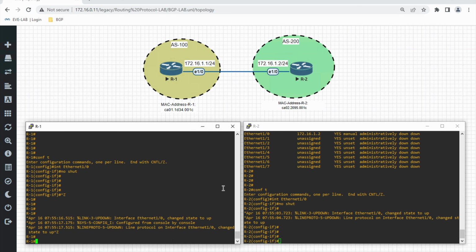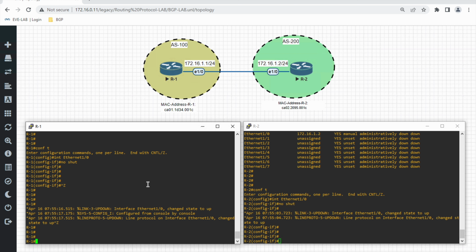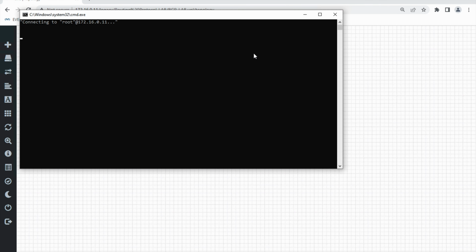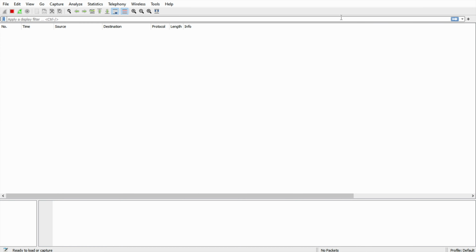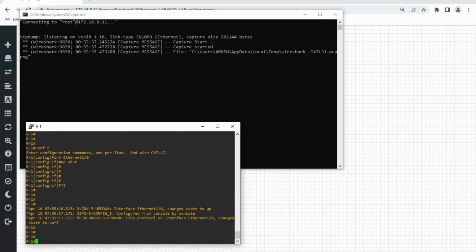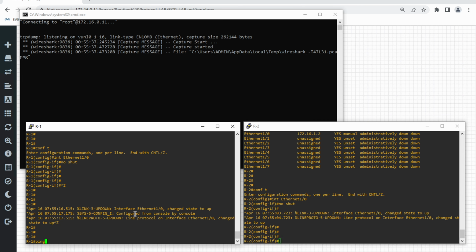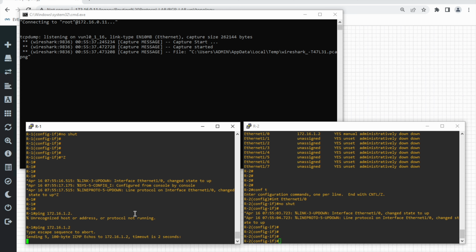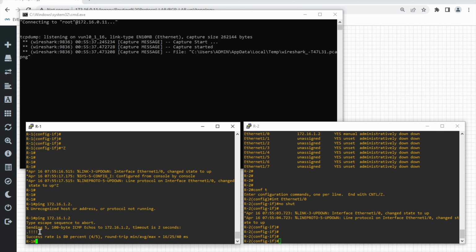Now what is happening? Let's see over here. Let me ping. Okay, before ping, let me capture the packet. Only one interface I will capture right now. Yeah, it is started. Now let me ping from here whether there is reachability to router 2 or not. Oh my god, there is one miss. You can see the first ping packet is dropped because ARP resolution is done.